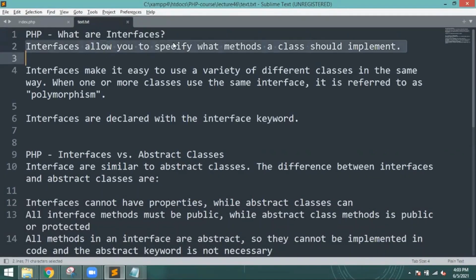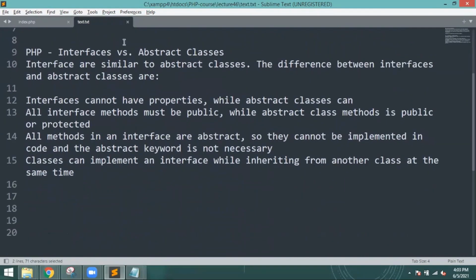Today we are going to study about interface. Let's see what is interface. Interface allows you to specify what methods a class should implement. So it will help you to understand what kind of methods you need to implement in your particular program.